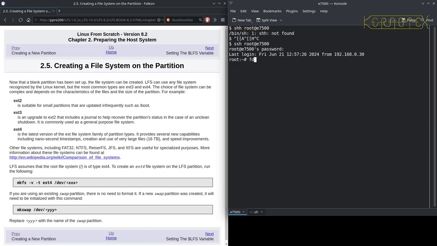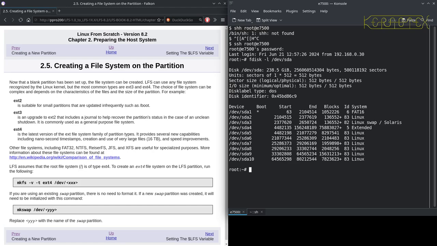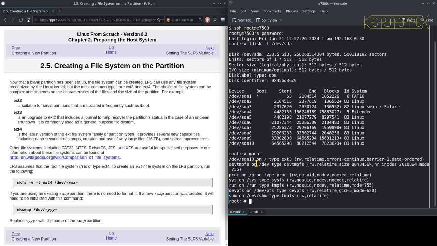So yeah, the first thing I'm going to do is to create a new partition. So let's look at what we've got. So there's all the previous partitions with all the previous builds. So we're currently on SDA10. There you can see SDA10 is the root.